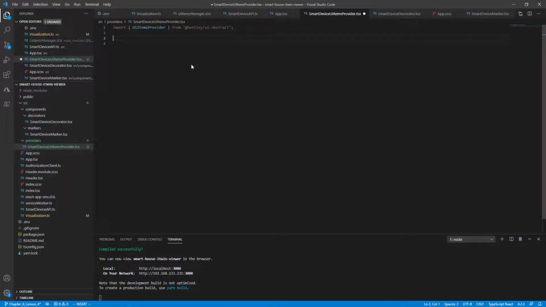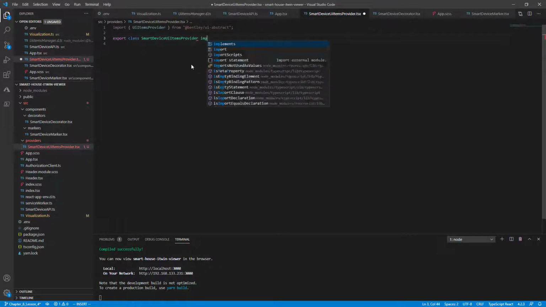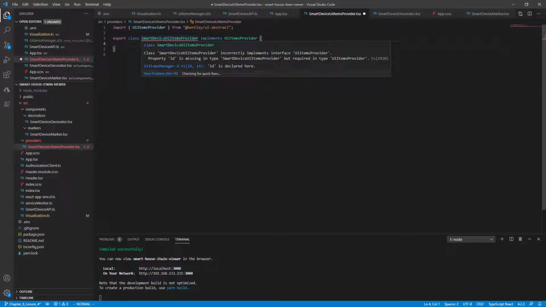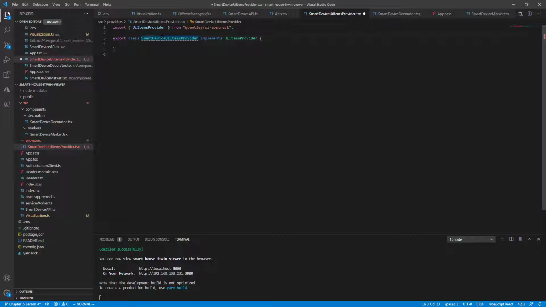Going into our declaration, we're going to export the class called smart device UI items provider and have it implement the UI items provider interface. You'll notice that it complains that the property ID is missing. This ID is a mandatory property that we need to define in the interface. So let's declare our public read-only ID to be smart device UI provider. And this just helps us identify which provider will be providing the toolbar buttons.